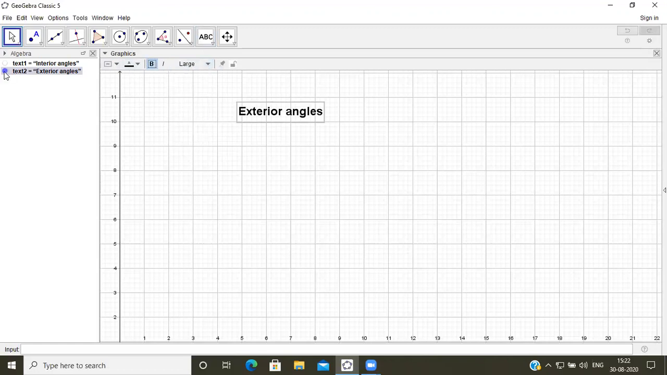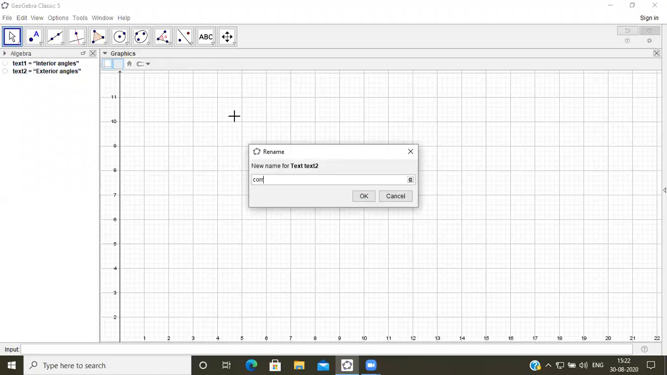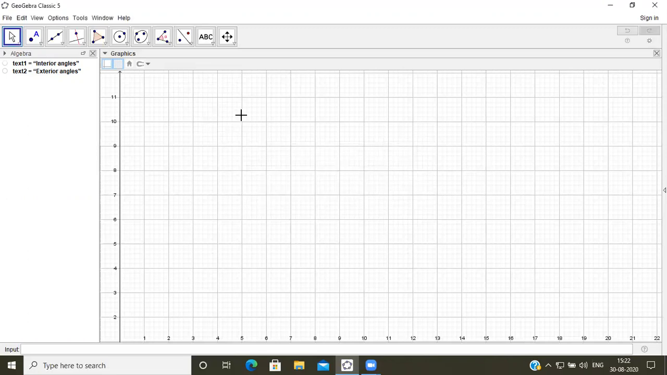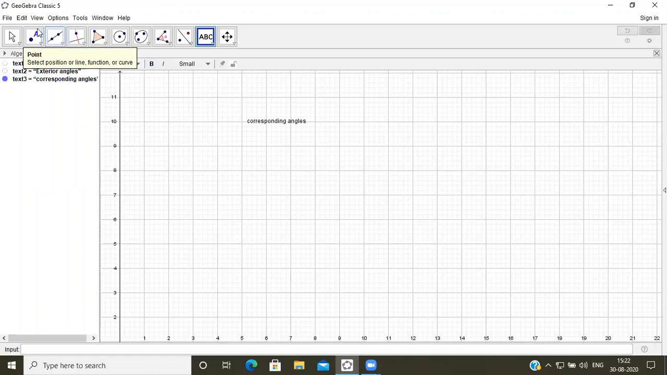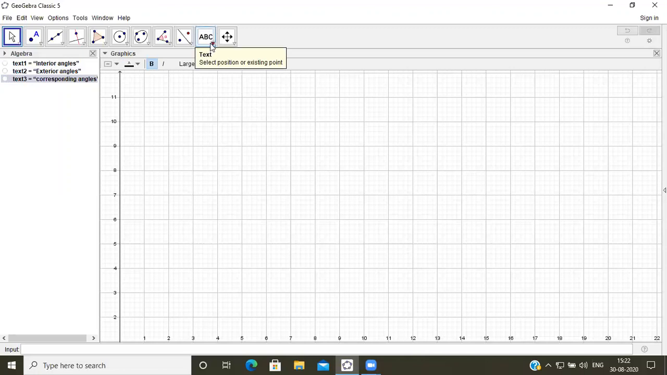So more, what we want to show, we can show corresponding angles. Corresponding angles. Then go to move. Click on corresponding angles. Make it bold. Increase the size. So again hide. Then go to text.